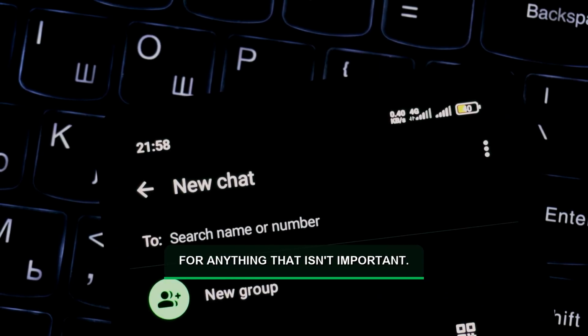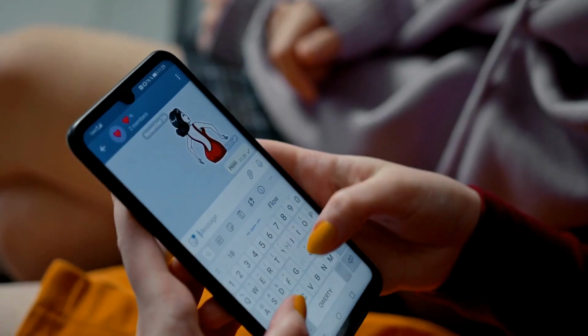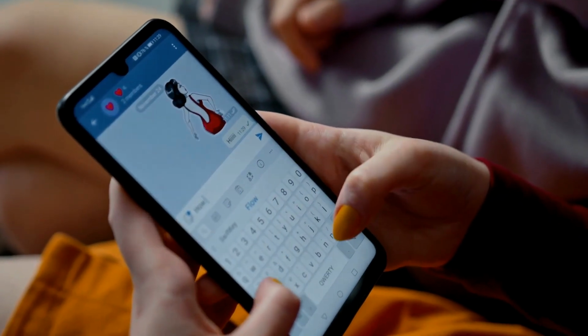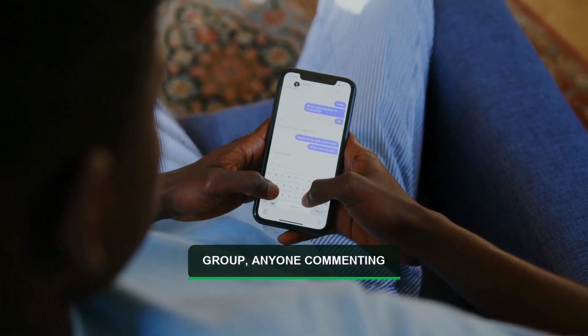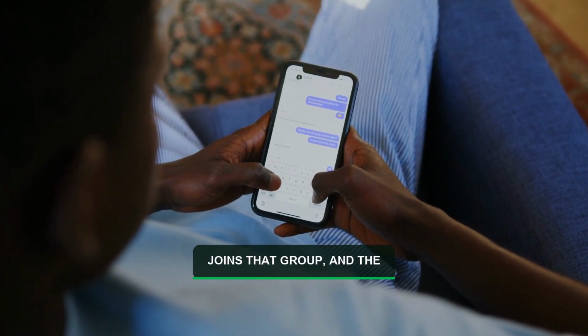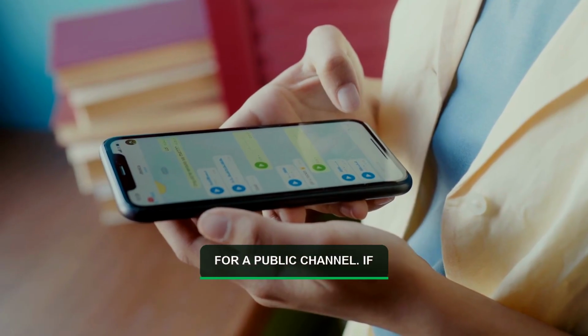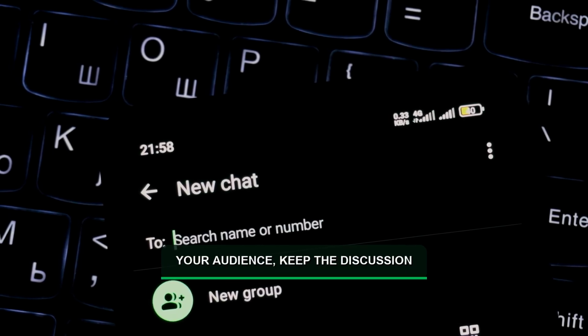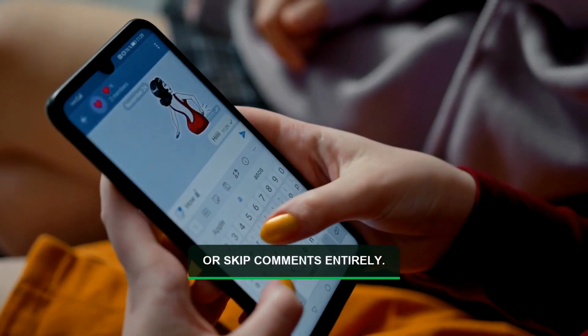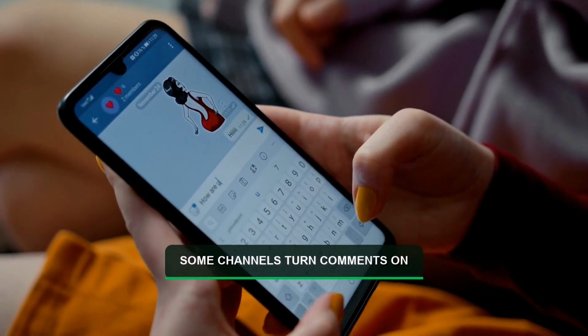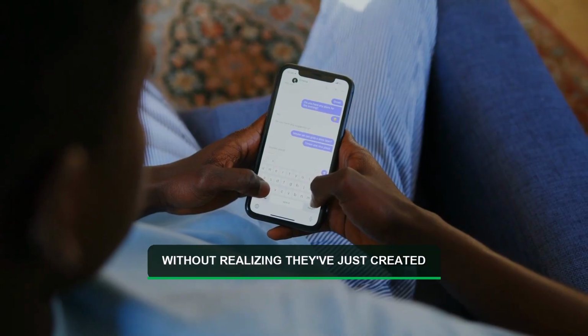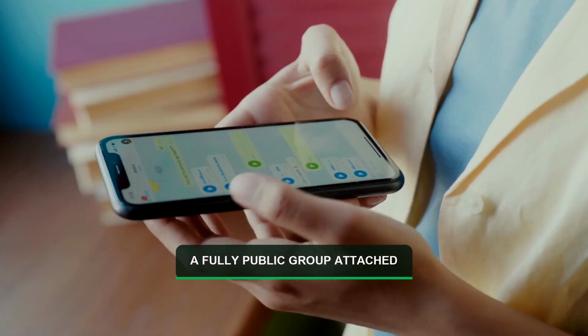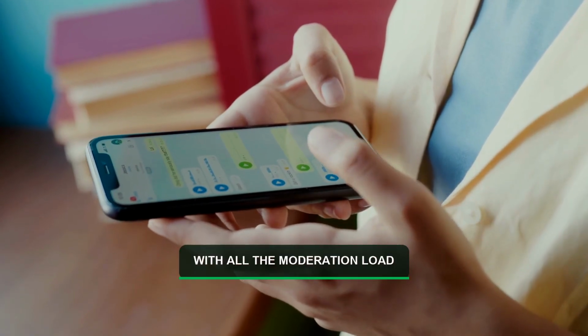Overusing notifications is the fastest way to get muted or to lose subscribers, so lean on silent posts for anything that isn't important. Seventh, the join to comment trap. Once you link a discussion group, anyone commenting joins that group, and the group's member list becomes public-ish for a public channel. If that's a privacy concern for your audience, keep the discussion group private and restricted, or skip comments entirely. Some channels turn comments on without realizing they've just created a fully public group attached to their channel, with all the moderation load that brings.